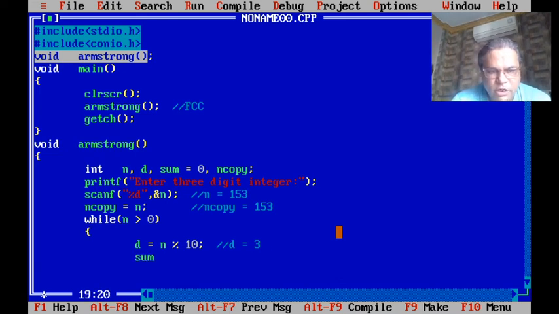And then we have to calculate sum of cube of digits. So I will write sum is equal to sum plus d into d into d. This is sum of cube of digits. So after this expression is solved, 3 cube, that is 3 into 3 into 3, that is 27, will be added into sum.